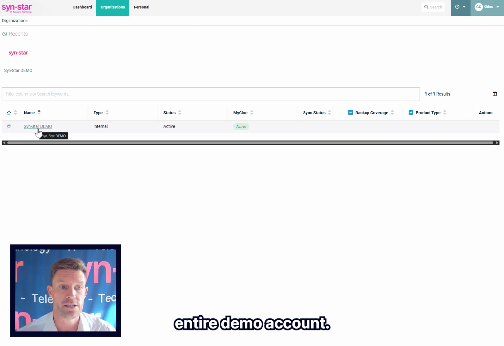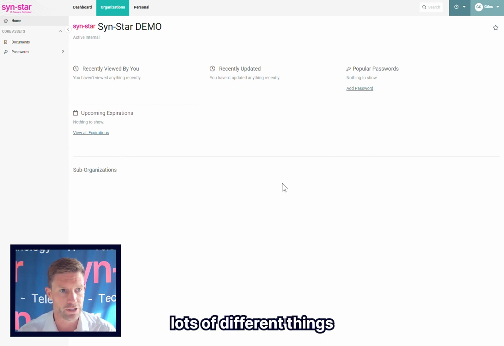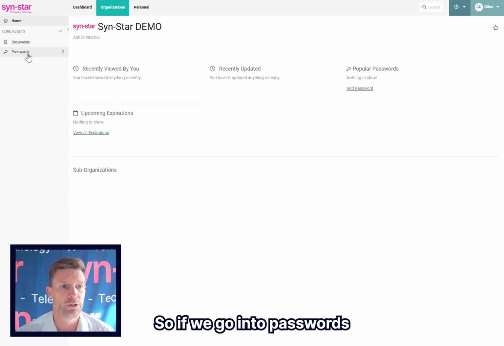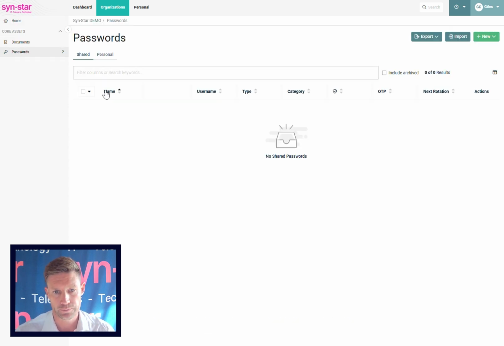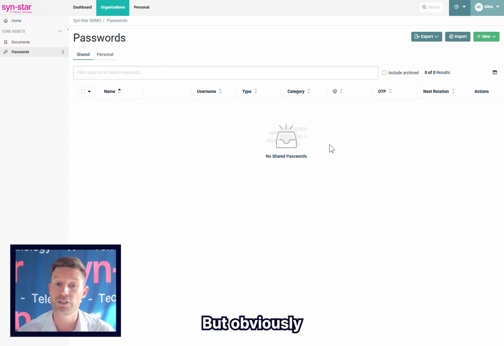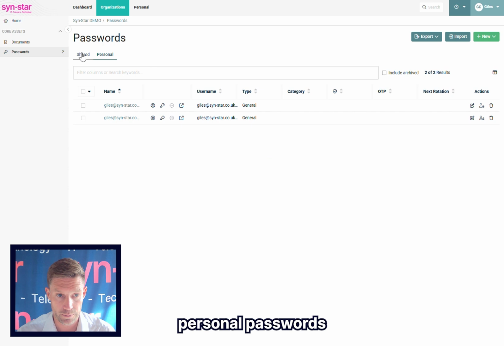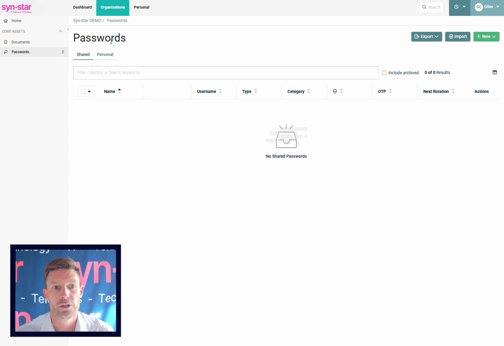For this, it's a Syn-Star demo account. So we can go in and you can see lots of different things that we've got on there. But the main two on the left are documents and passwords. So if we go into passwords, you can then see that there'll be no passwords in there. But obviously if you're using it and other users, then you'll see. And this is where you can actually see your shared passwords or your personal passwords. So you go into shared.